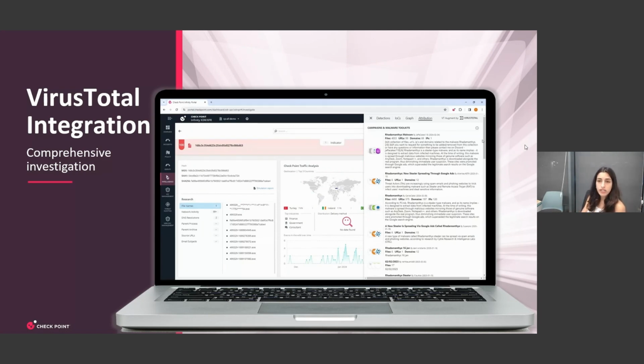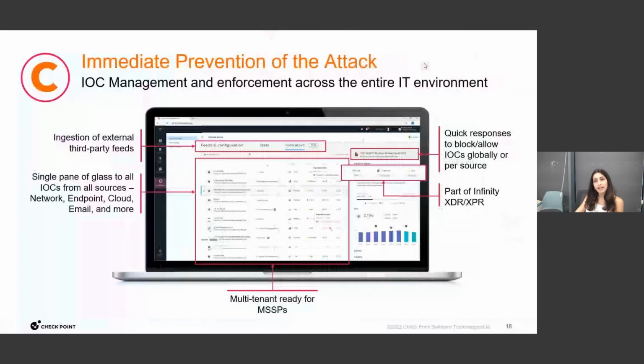It also includes the integration with VirusTotal, which is a very needed tool for analysts to use to understand better about any kind of indicator. And it gives you very advanced features and capabilities that are not exposed to anyone else other than this integration with VirusTotal. So you get all of that within the platform itself, giving you that simplicity and an advanced experience of investigation. And we talked about prevention.